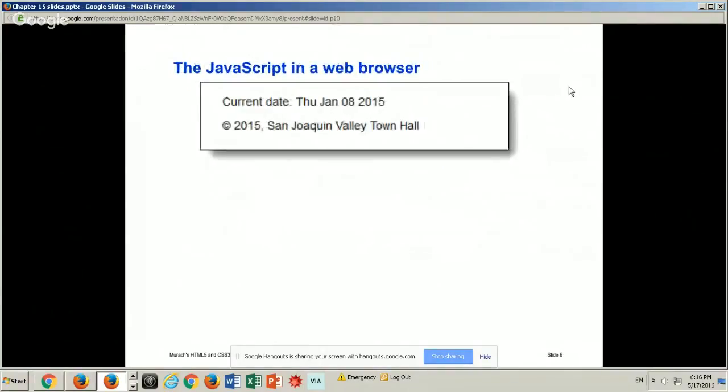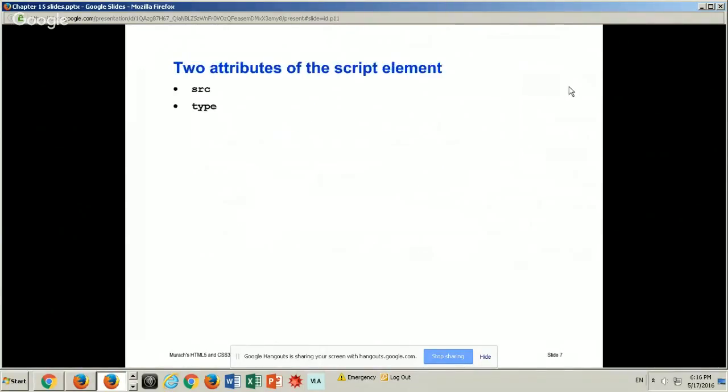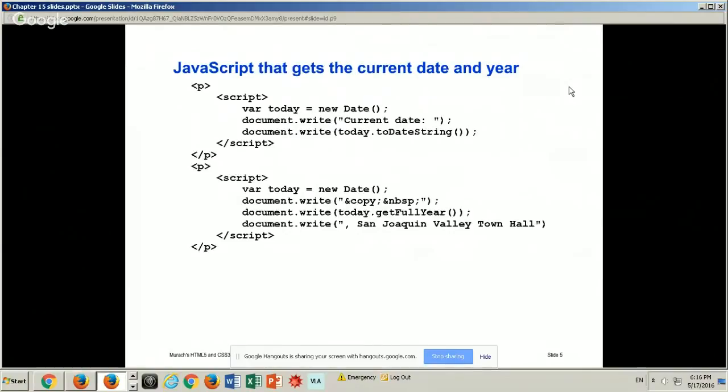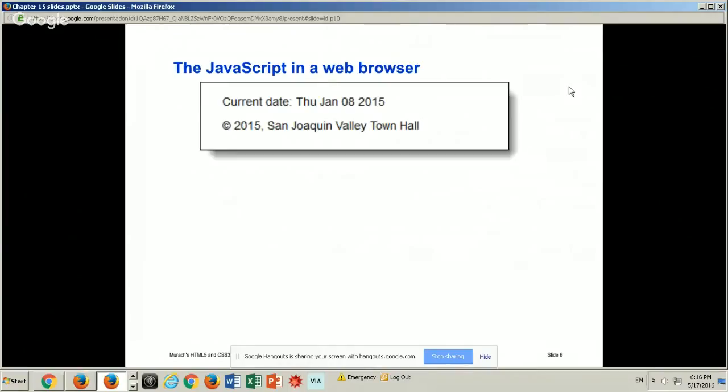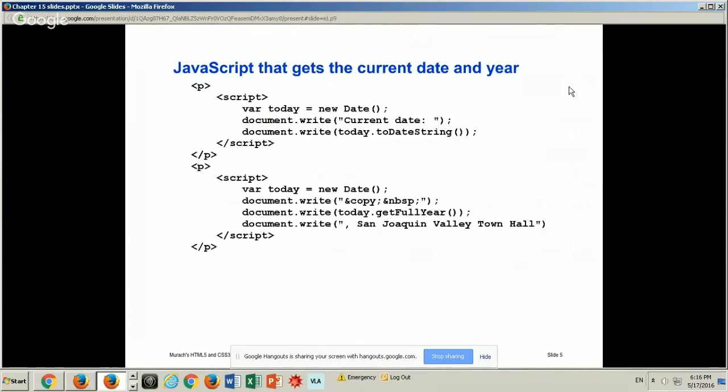So the first date was created here, the current date, and then the second script is writing another paragraph, and it says new date, and then it also puts the copyright symbol. And so you can use document write as the most basic way you can write in JavaScript, though you actually do not use it very often. But if you use document write, then you write on the browser window in JavaScript. So that's, I think, a simple illustration as well.